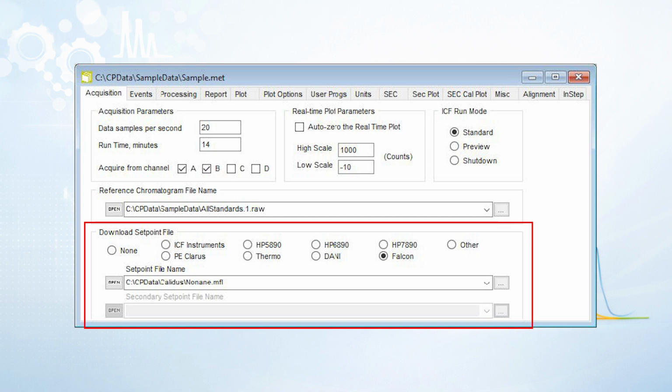Additional settings on this tab apply only when the method is downloaded to instruments connected to specific acquisition hardware. The Setpoint File section allows an optional setpoint file to be specified for supported gas chromatographs. Pressing the Open button opens the selected setpoint file in a separate editor. Some ICF instruments also support a secondary pretreatment setpoint file with the extension MIP, commonly used with headspace analyzers.